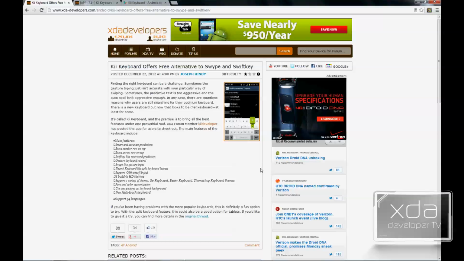What we have here is a short list of some of the main benefits that the developer, kiideveloper, of the keyboard we're reviewing puts out there, and it just gives you a little bit of some of the things to make you look forward to trying this out.